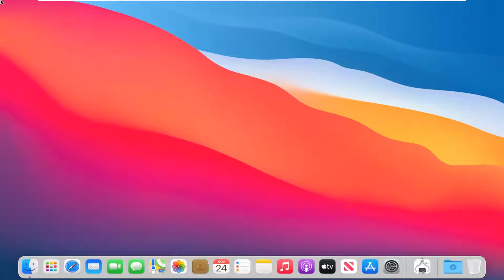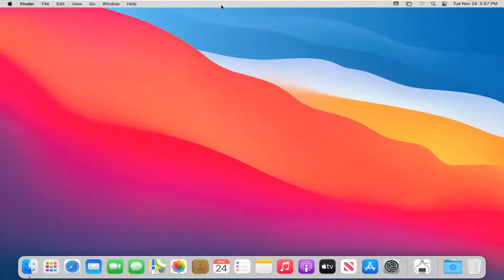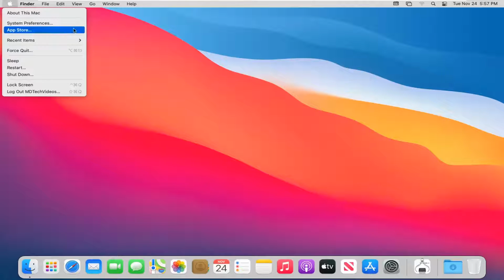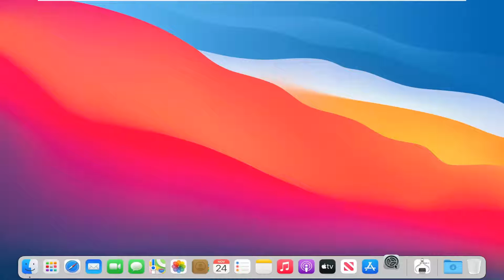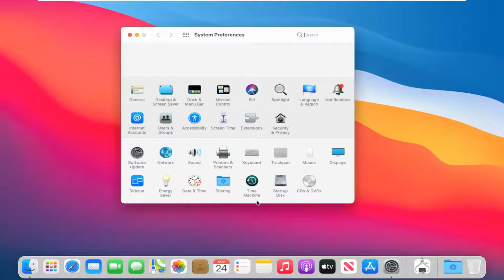So we're going to start off by heading up to the top bar of our Apple menu, and you want to select the Apple icon and then select System Preferences. Alternatively, you can also select the System Preferences button down in our System Dock. You have a couple different options on how you want to access it. And you want to select the Dock and Menu Bar button. So go ahead and left click on that.